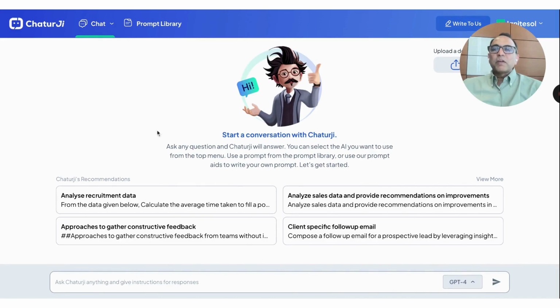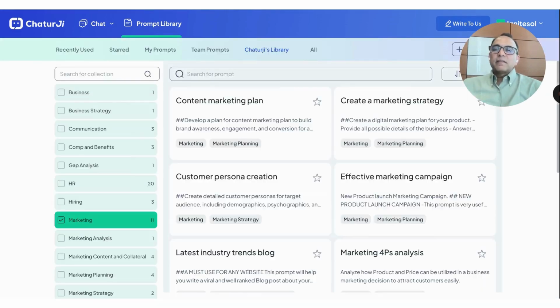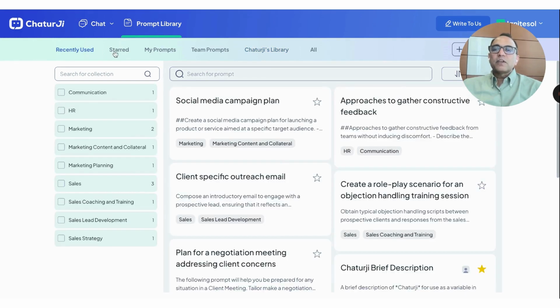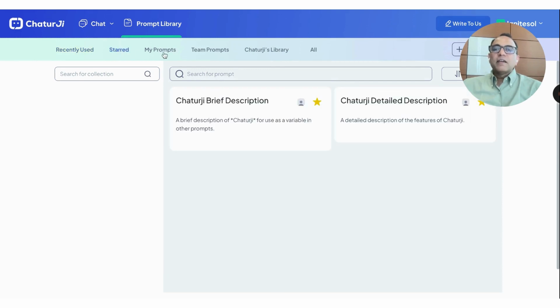Let's take a look at the prompt library. So the prompt library is where we allow you to store your own prompts, as well as we have curated a list of prompts that are common for daily usage for various functions in a business that we've added. So as you can see, once I go to the prompt library, it shows me recently used prompts. We can just go see what those are.